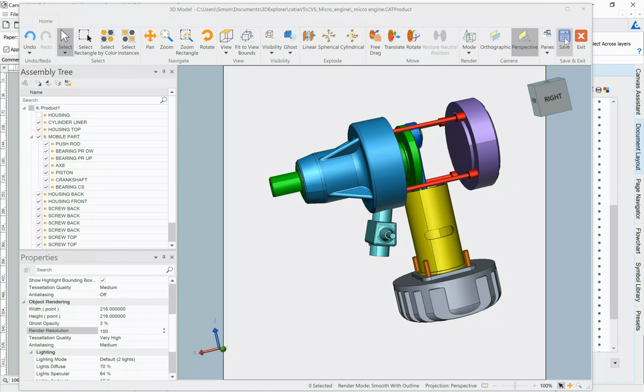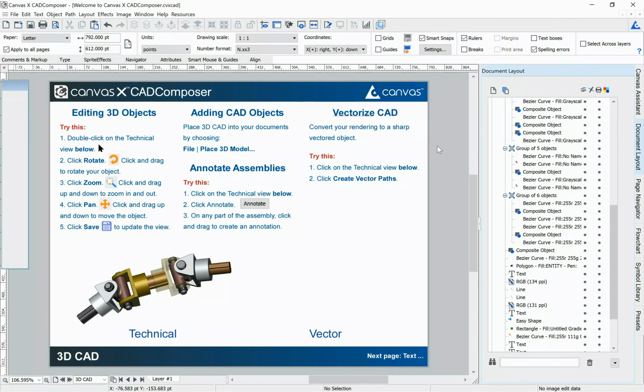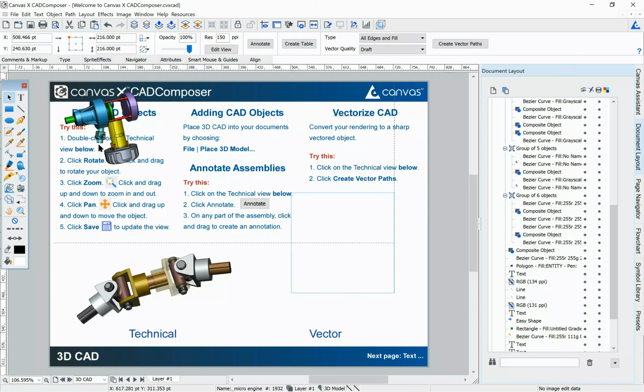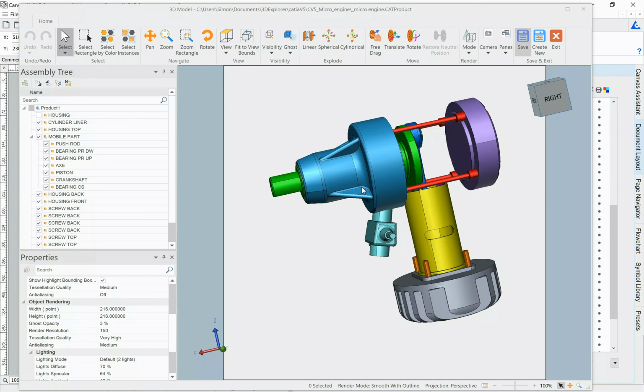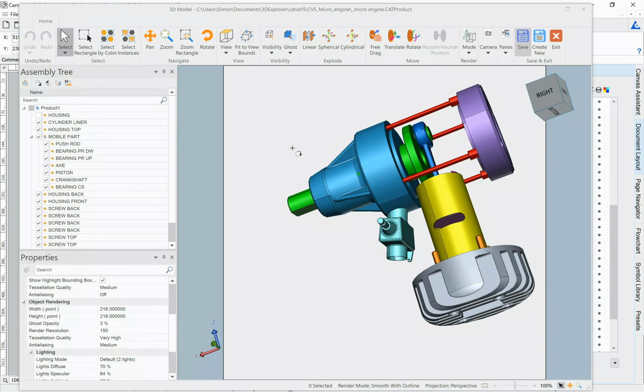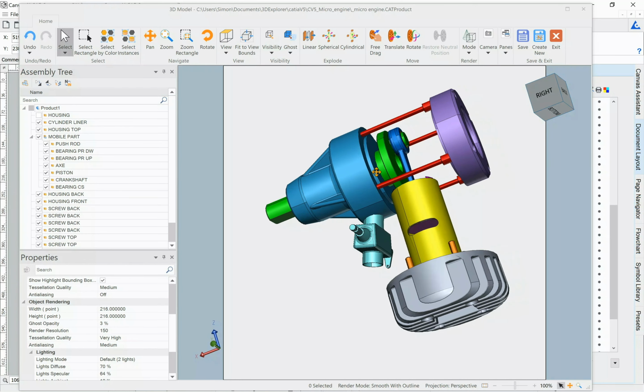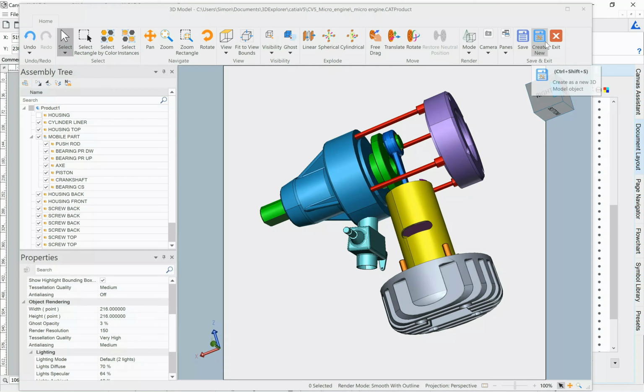This is the view I want, so I'll save this view. But you can always change your mind and double-click on your object to get back into the 3D edit mode. Here, I'll rotate slightly and I can choose whether to create a new view or update the one I already have. I'll just update this view.